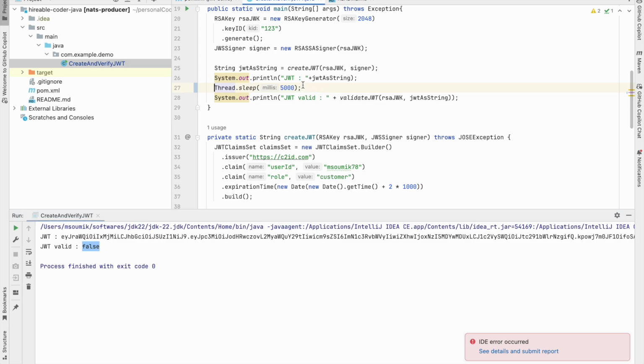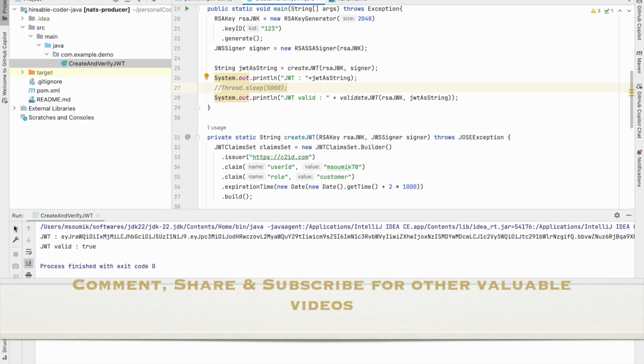Now, for example, if I comment out the Thread.sleep and run it again, then the JWT will be valid, because then 2 seconds will not expire. For all practical purposes, normally the expiration time will be 2 minutes or 5 minutes. So this is just for demonstration. See that the JWT is valid.